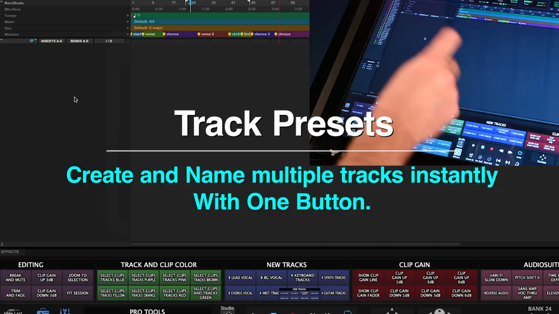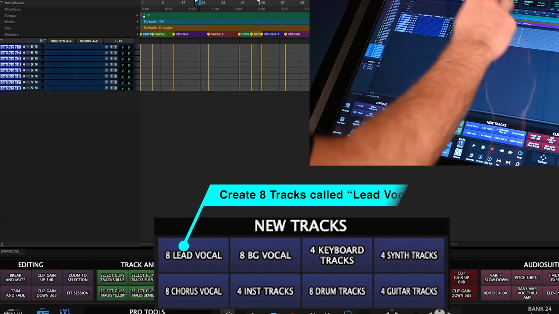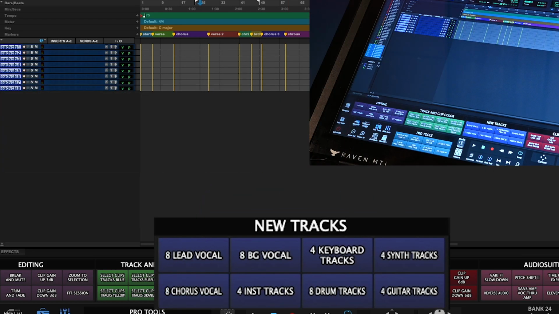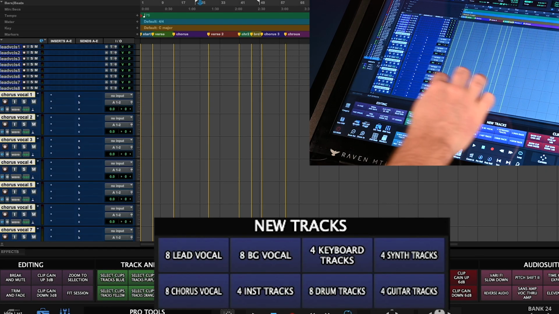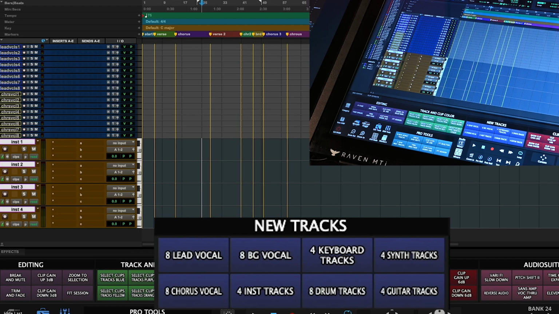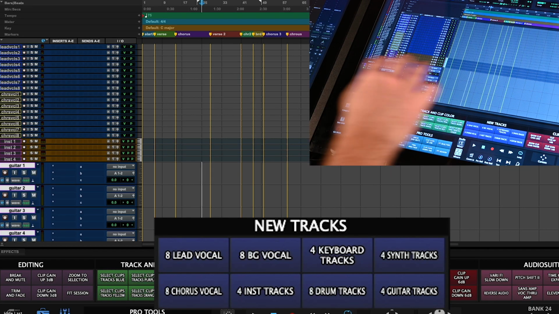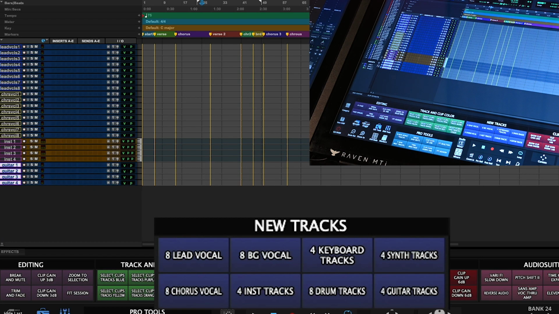Here are some batch commands for creating track presets. With a single button, Raven will create 8 new tracks in Pro Tools and name them lead vocal. Now here is a batch command for creating 8 chorus vocals and 4 instrument tracks. And finally, here is a batch command to create 4 tracks and name them guitar. With just 4 buttons, the Raven has set up an entire session and saved the users from manually entering hundreds of key commands.